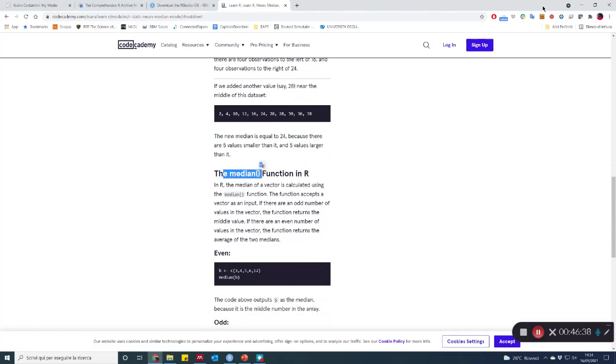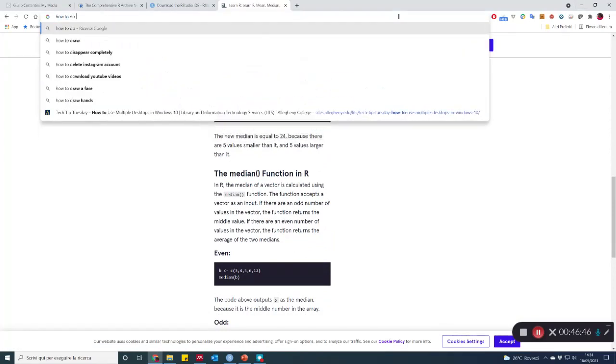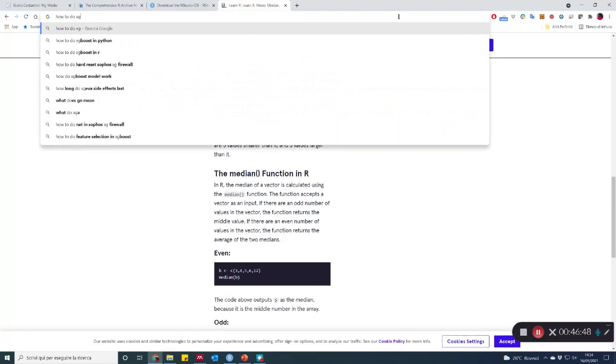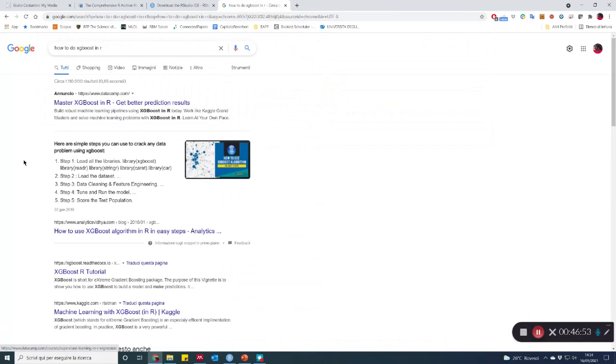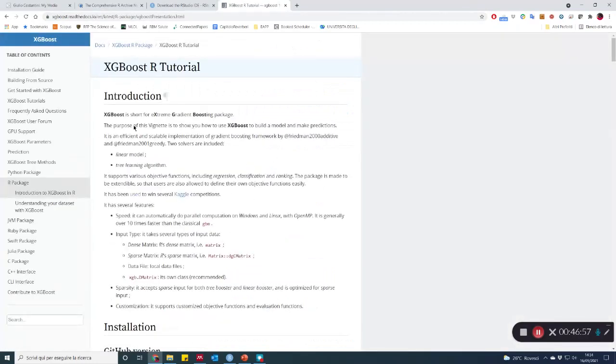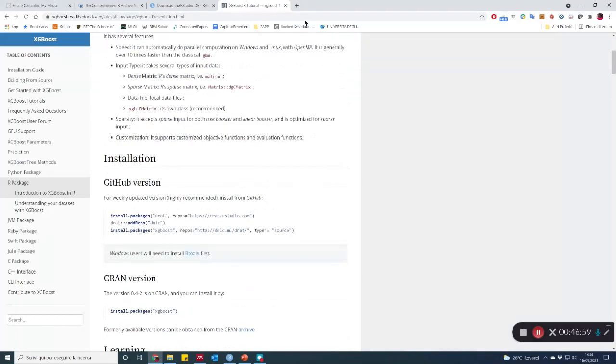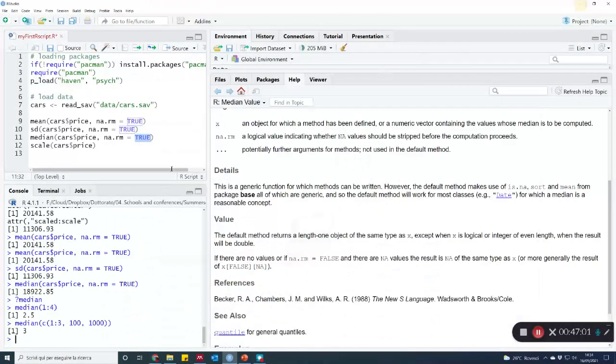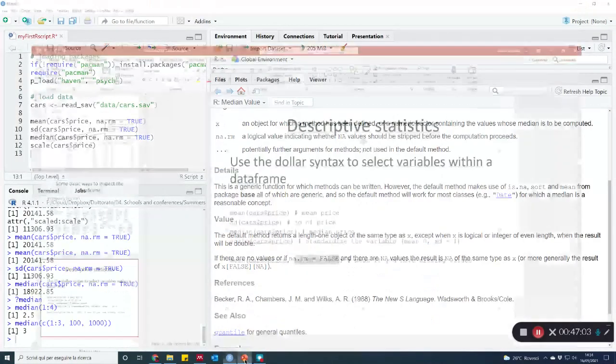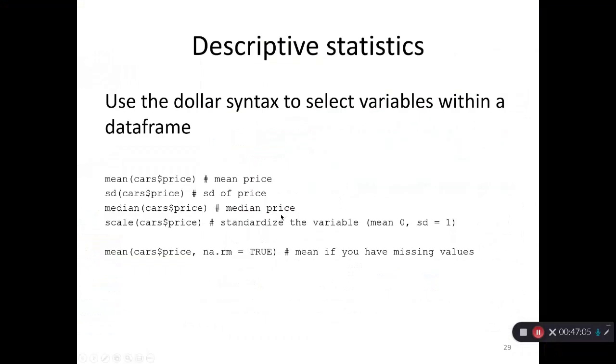Then you can explore the help file. This works for very simple analysis like median, and also for more complex analysis. For example, I don't know how to do XGBoost in R. And then you get some information, a tutorial for doing this machine learning technique in R. So Google essentially is your best friend when you are learning new functions, new options in R, because they are essentially infinite.